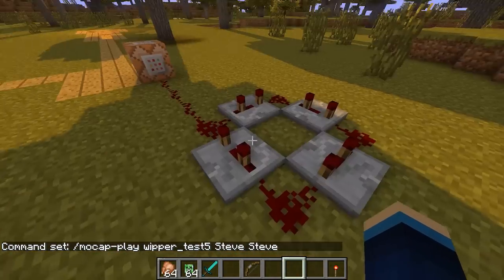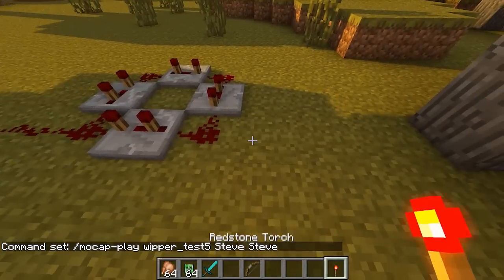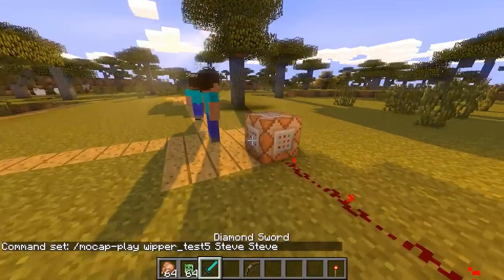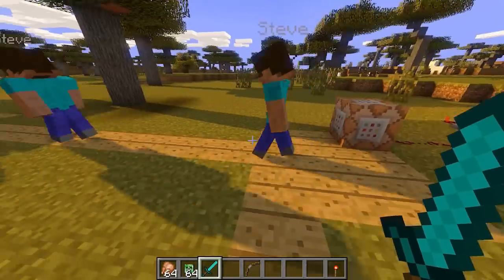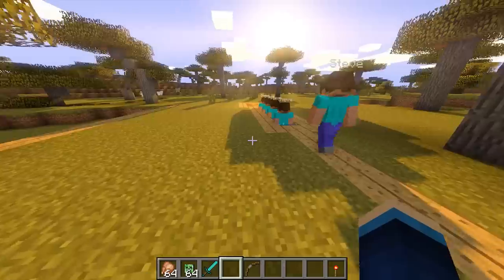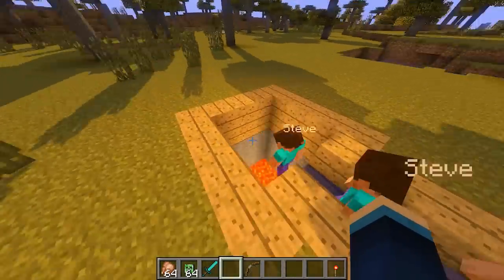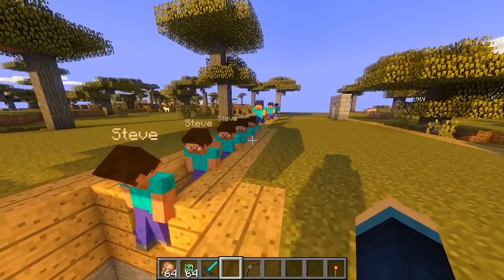So I've got a repeater here, well, a repeater clock, I should say. And if I just activate this, it's going to run this command block over and over again, which is going to keep spawning the same recording and playing it back. So what I'm going to do now is just show you my Steve automatic suicide machine. So you can see here, they're just going to walk into the water.